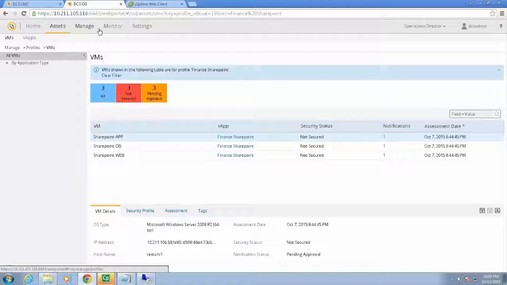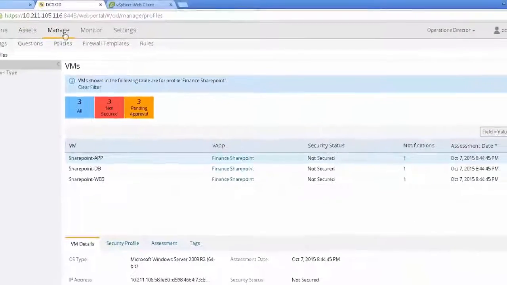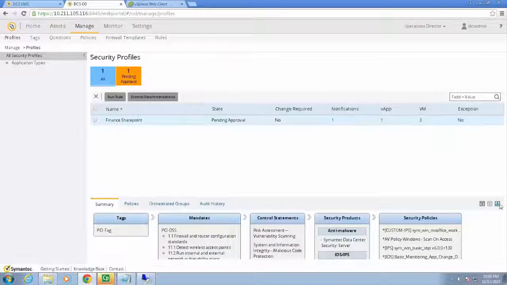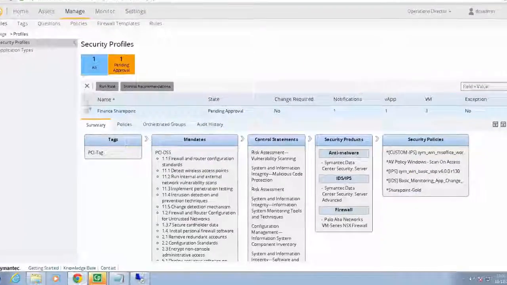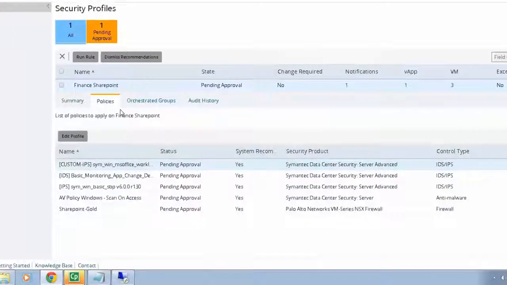Coming back to the Security Profiles page, you see the tags identified for the application, the mandates and the control statements mapped to the mandates, and you see the corresponding security policies. At this stage, if you want to make changes to the security profile, then you can do so. Click the Policies tab, and then click Edit Profile.